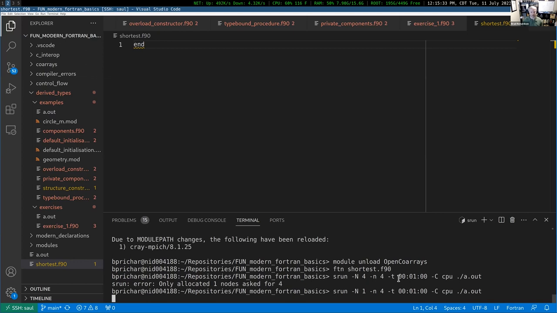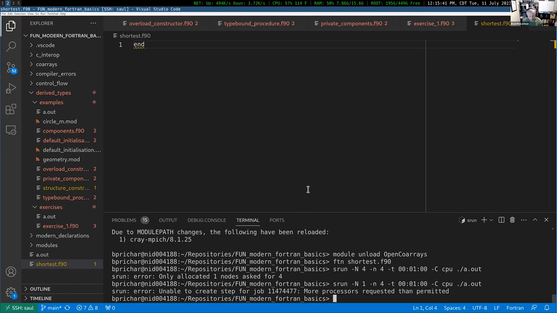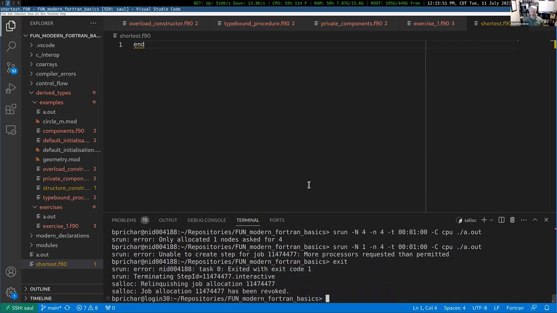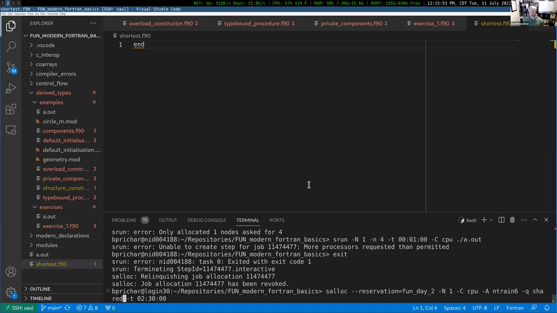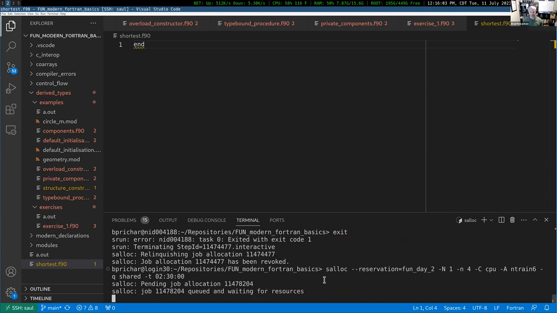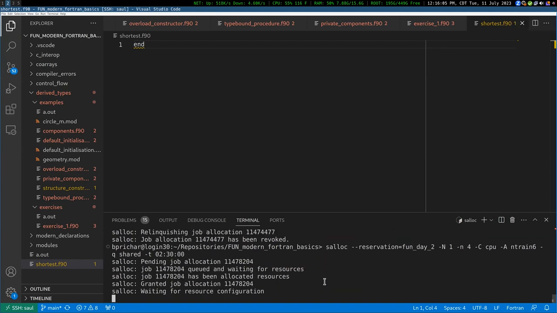Unless Perlmutter's being ornery today. But at any rate, srun is unable to create step for job. More processes requested than permitted. What's your salloc line? I only asked for one node and the default of probably one process, so let's ask for more. Oh, right, because it was a shared queue. Yes, you get one CPU.